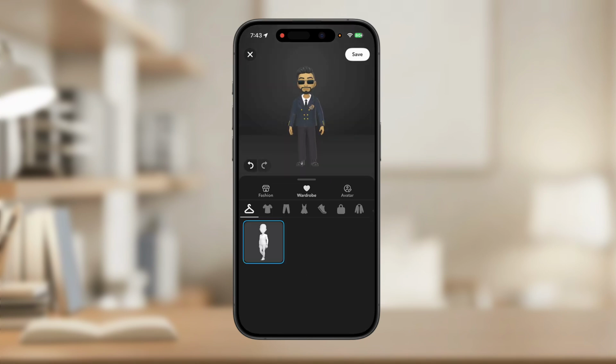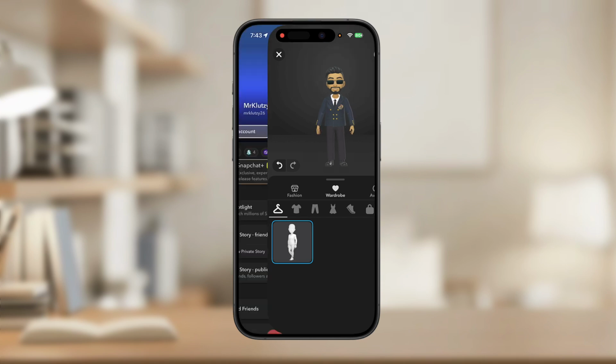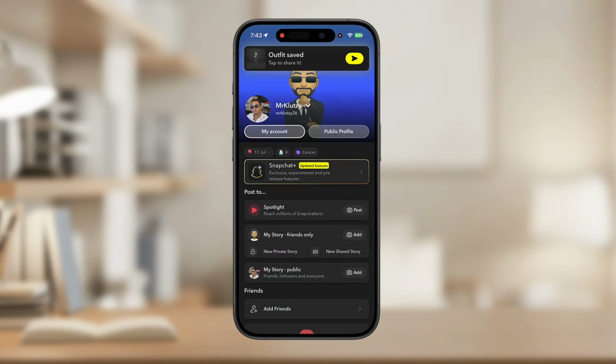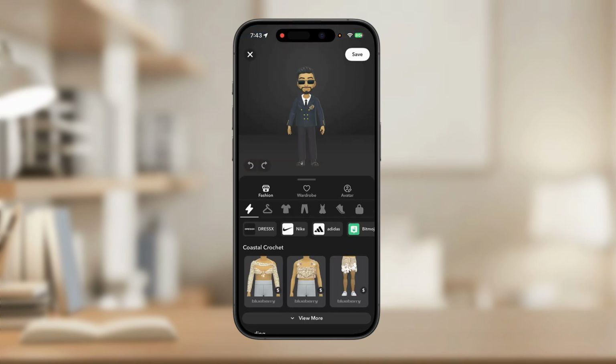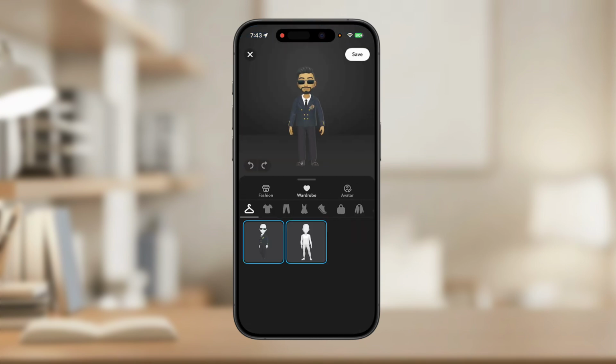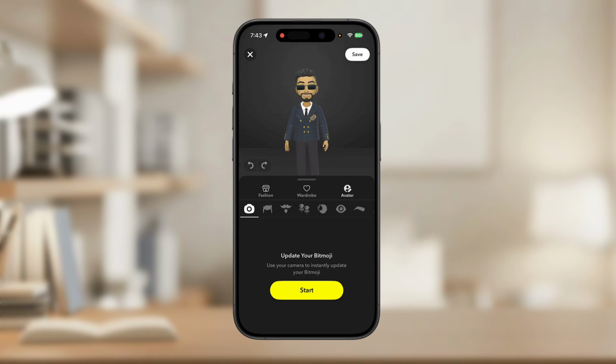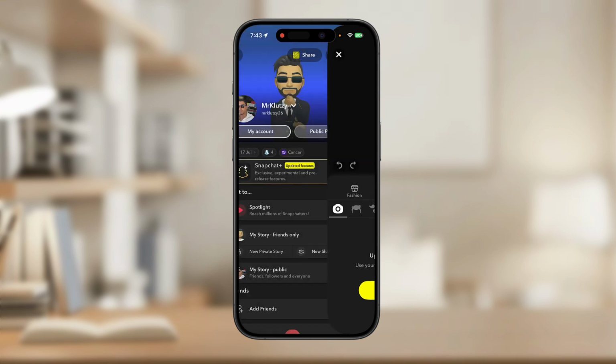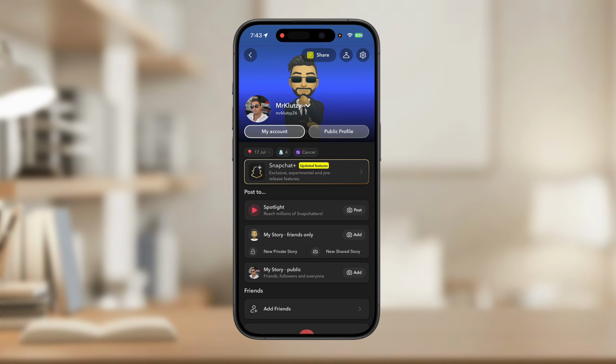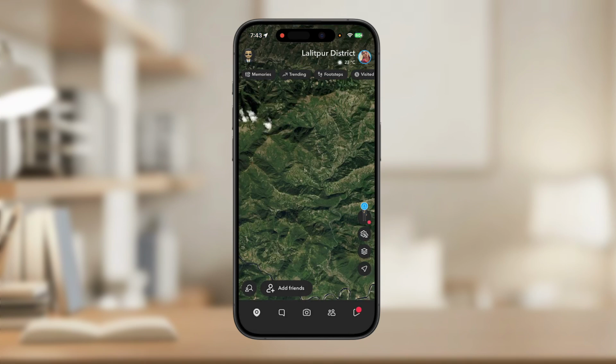There's also a wardrobe section. So if you save one outfit, it's going to be generally saved into your wardrobe. If I go back into it and click on the wardrobe, as you can see, the current outfit is saved. There's also avatar edit. You can simply go ahead and update your bitmoji if you want to. All right. Now let's get into the snaps.